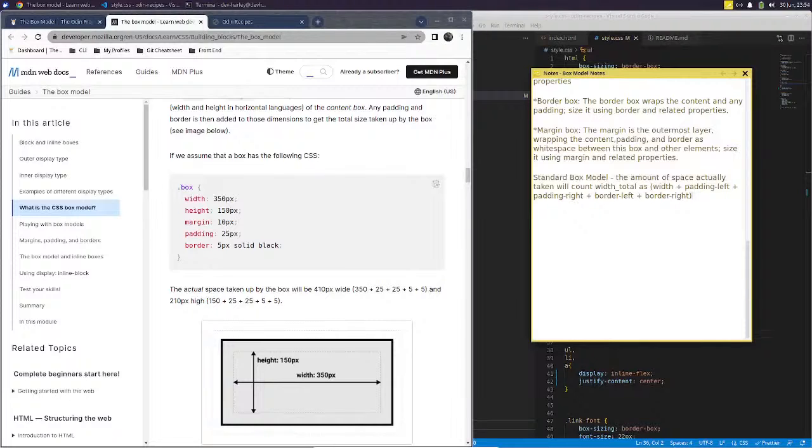And then width total as, and height total as height plus padding top plus padding bottom plus border top plus border bottom.